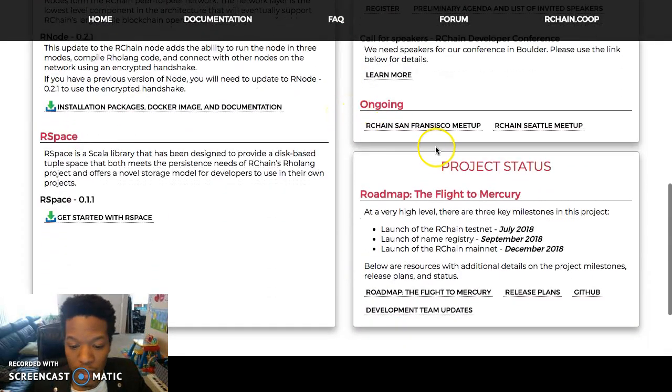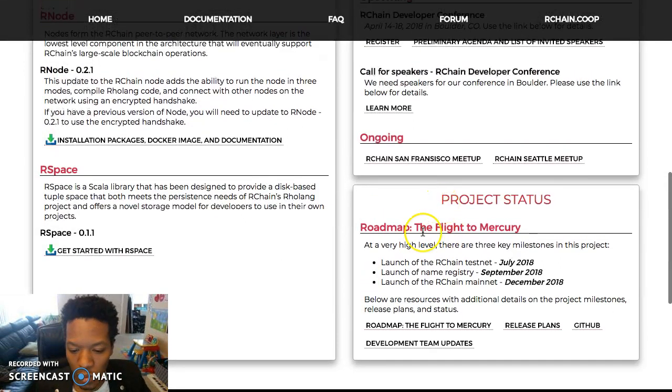And let's go back to the project status for the flight to Mercury. So Mercury looks like that's going to be the mainnet, people. The mainnet, the flight to Mercury. That is the ultimate goal. And as I said, I found the roadmap, and I'm presenting this to you.